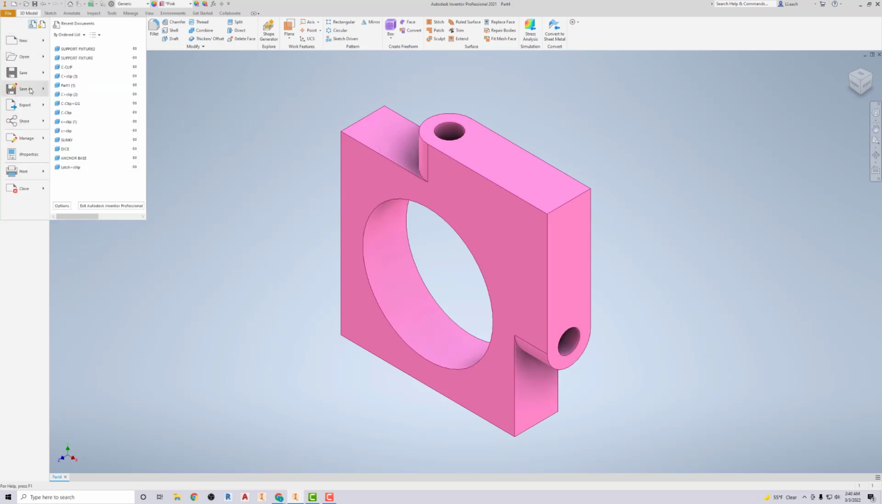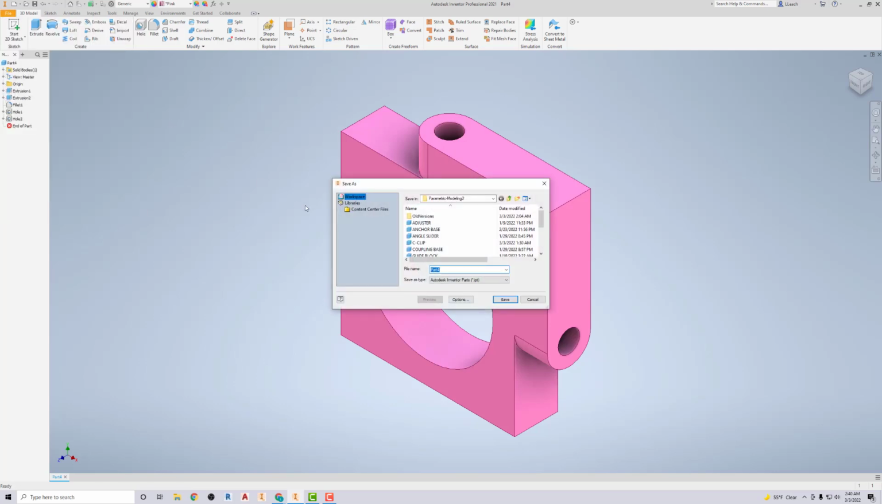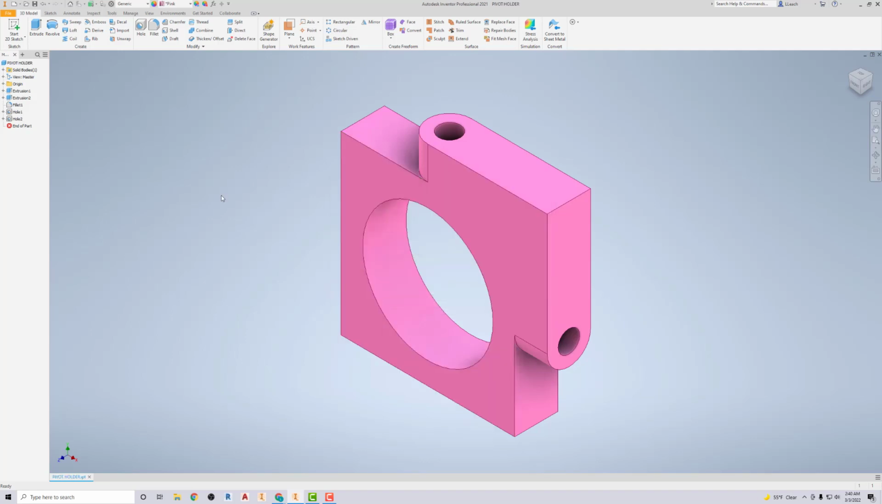And then we're going to save our part as pivot holder. Oh, I like to go all caps. I don't know why I did it that way. That was weird. Save it. All right, there we go. All right, so there is our pivot holder.